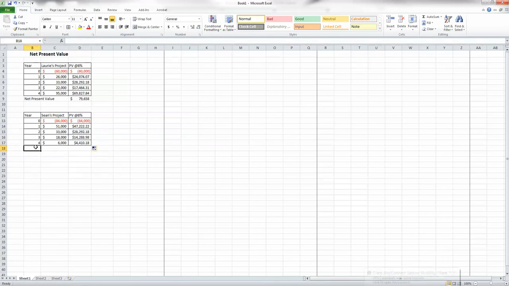And here our net present value is going to be the sum of the entire column. We're going to use our auto sum feature and click return. $10,214. So although Sean's project came out a little stronger in the beginning with a $51,000 cash flow, in the end the net present value is lower.